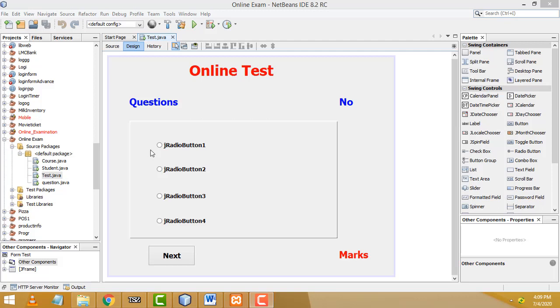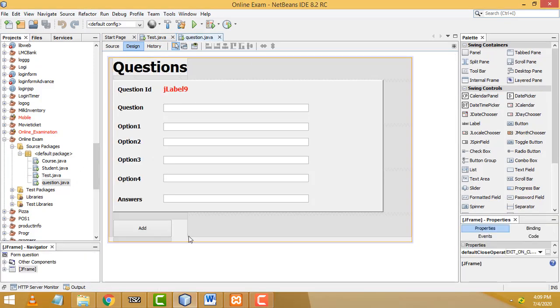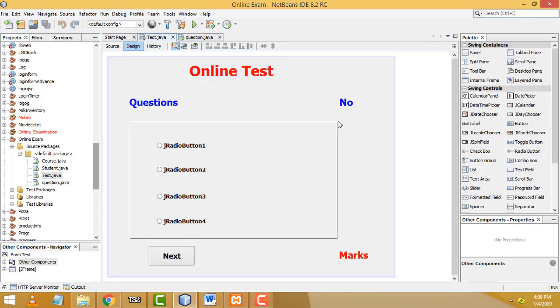In our last class we discussed the questions part, how to create the questions. In this class I am going to make the exam part. First, I am going to show you how to load the questions. So first I am going to go to the source.